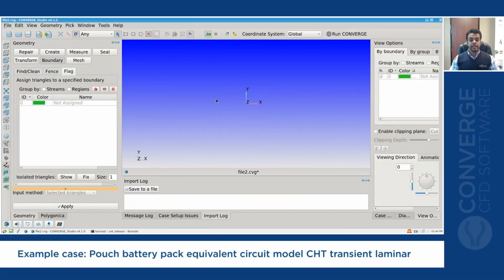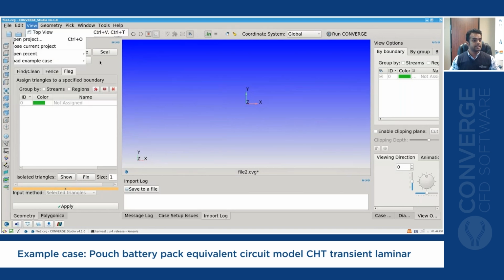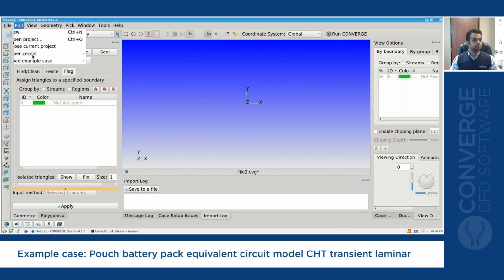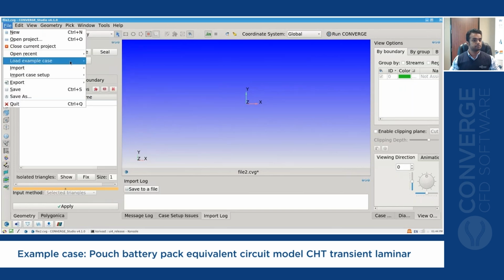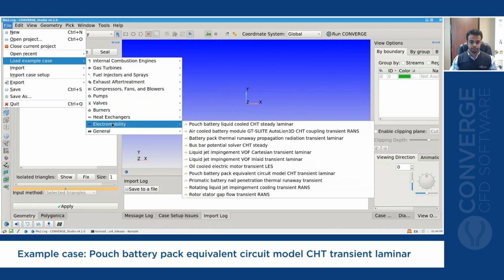So let's get started. The case that we're going to discuss today can be found in our official Studio example cases. We go to File, Load Example Case, Electromobility, Pouch Battery Pack Equivalent Circuit, CHT Transient Laminar.